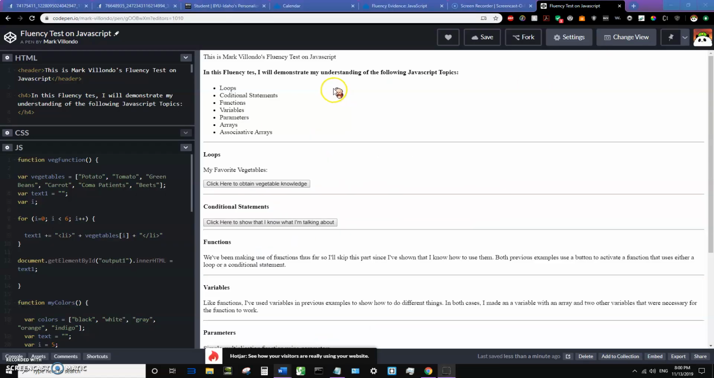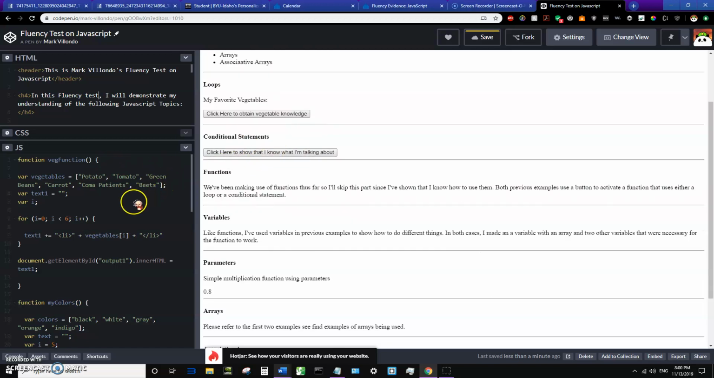So I'm just going to go over what I've learned in this fluency test. I'll demonstrate my understanding of the following JavaScript topics: loops, conditional statements, functions, variables, parameters, arrays, and associative arrays. So here we have a loop. I'm just going to show my favorite vegetables, veg function.